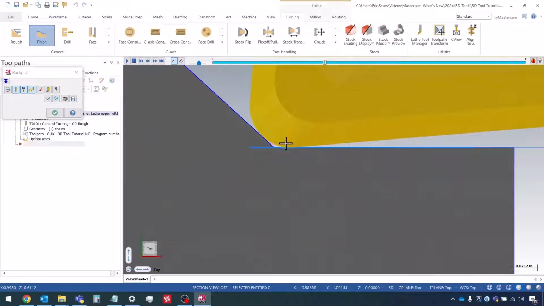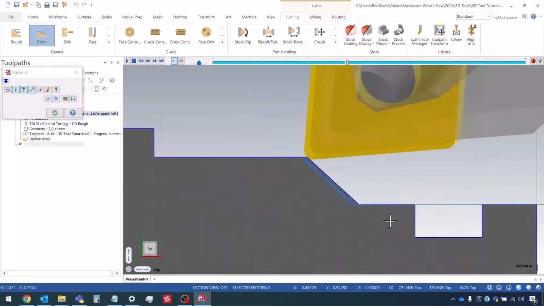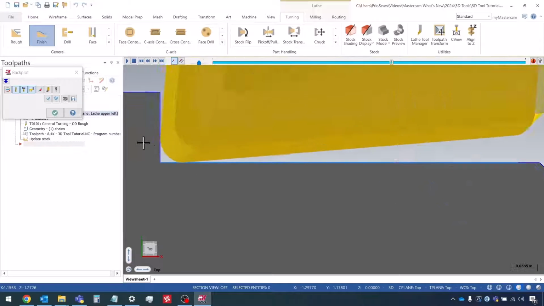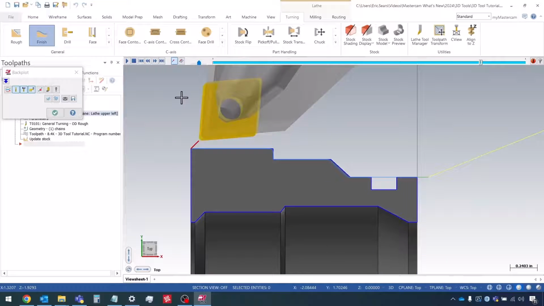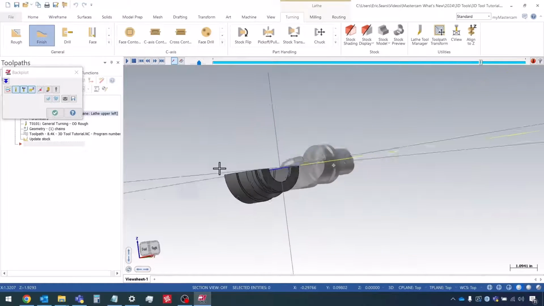And I'm just checking that when I go into a corner that the insert is being compensated correctly. This looks good. Everything's working out OK.